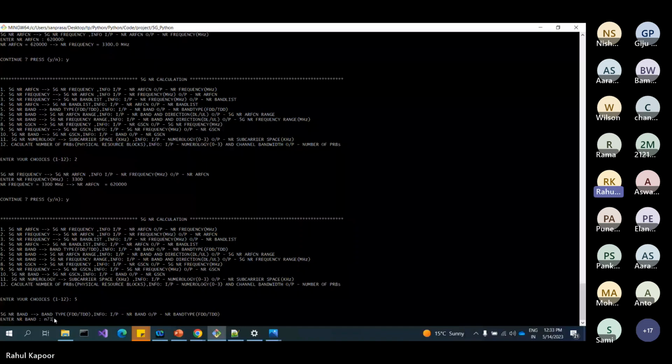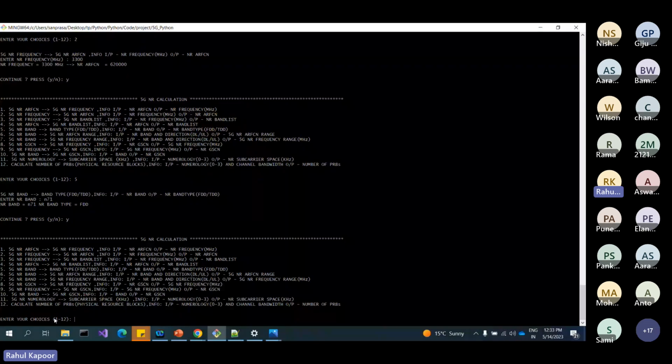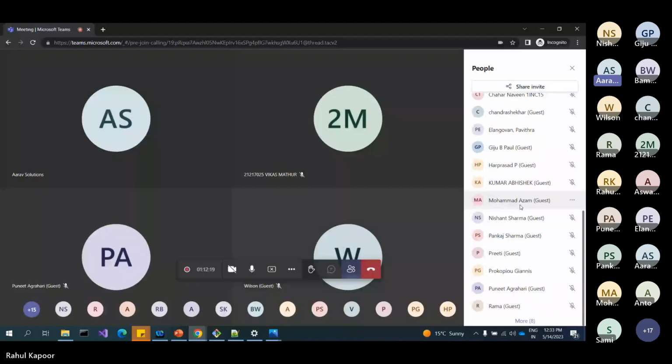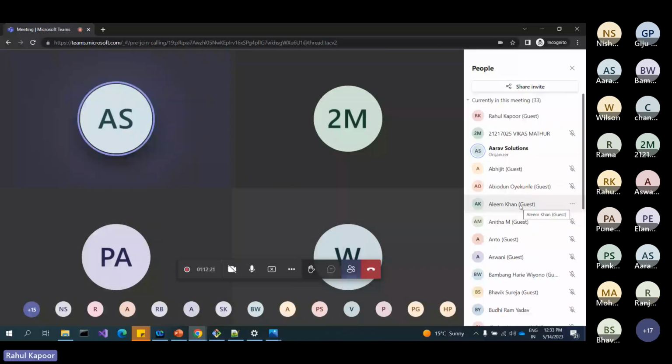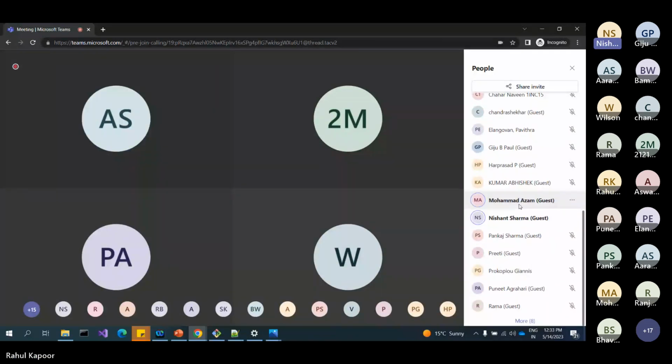You want to try again on any other one which you're working on? You can tell us, so that it will make our life easier. You can tell any other band which you used, and you know that you're basically working on an NR band. Anyone from the people who joined? Anyone? Azam and Nishant. Nishant, anyone, can you tell any band number you want to check? Check N78. Sorry, check N78.